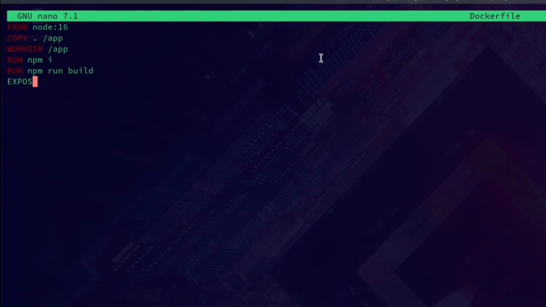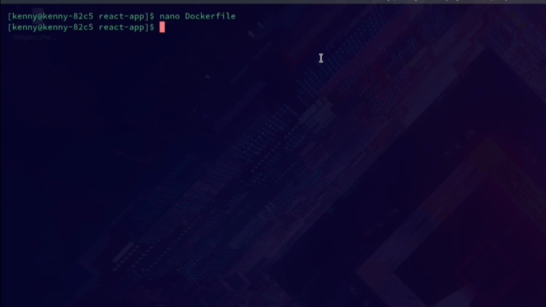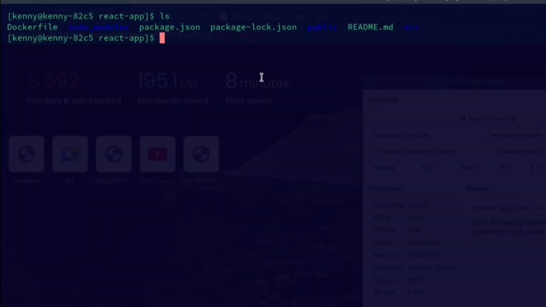Expose the port, we are exposing port 3000. You can expose 80 or 443. On CMD use this format to run the application: npm start. Save the file and exit the text editor.